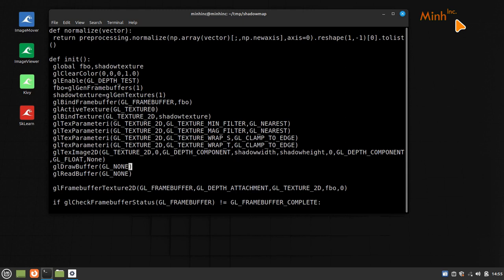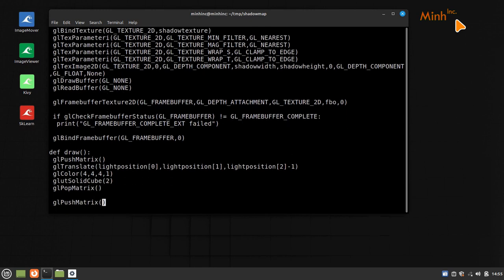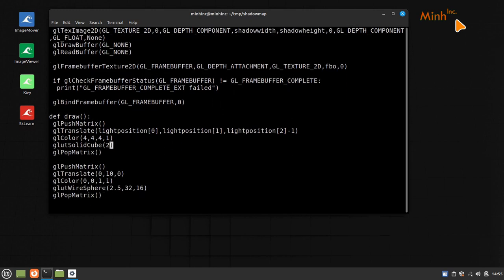Okay, nothing changed, and then we do frame buffer texture 2D, and then we check for the error, and then we release the frame buffer. Okay, so draw, I'll see if we see something that is different. So that will be the code.